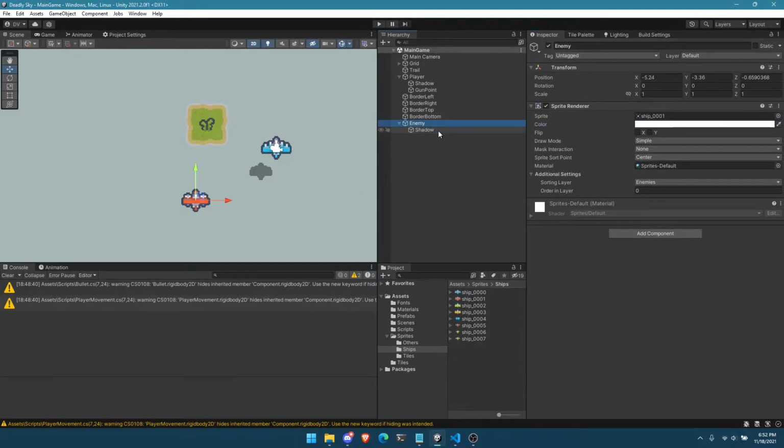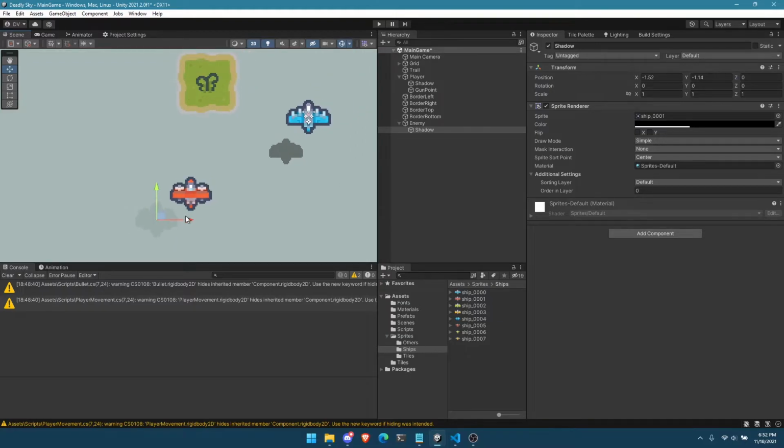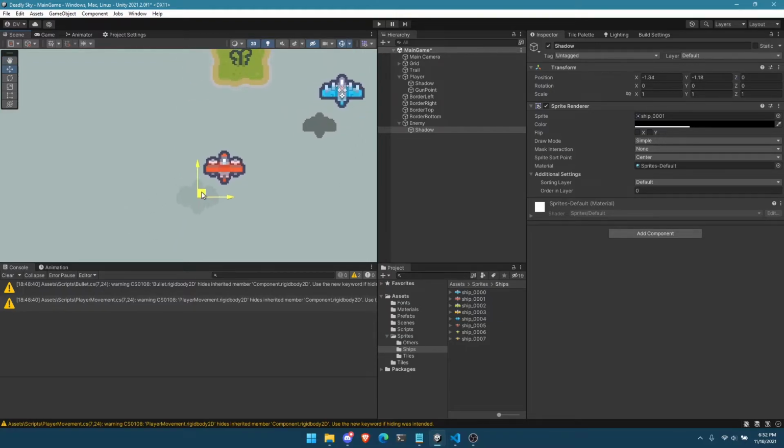And so the z value should be 0, so that is consistent across our objects. So let's move this shadow down. We can see, yeah, the alpha value should be higher. Let's see what our players. Right, it's rendering behind the background again. So I'm going to change it to enemies.